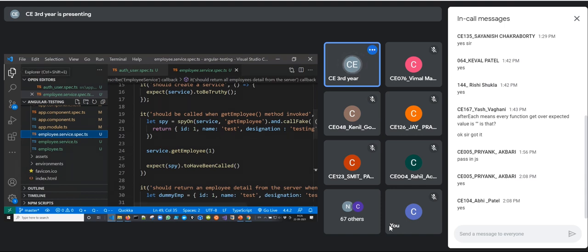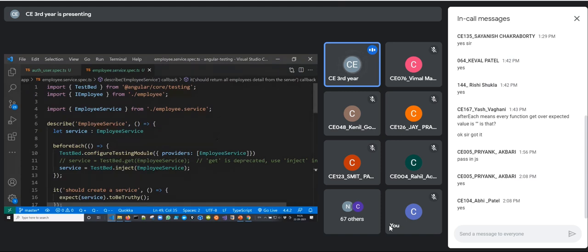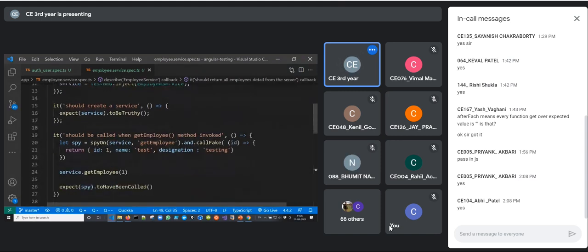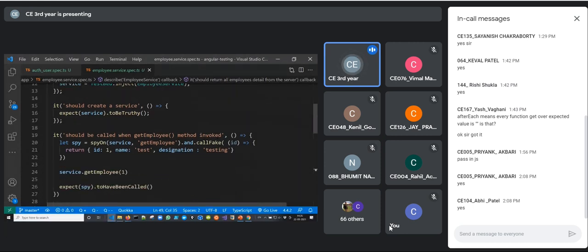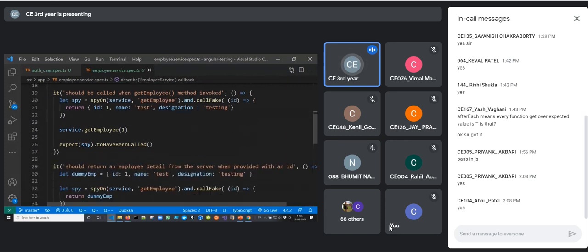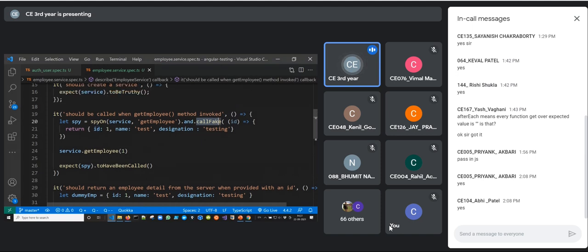This is where we are testing this employee service. We already wrote the employee service. And we are adding a few more things, like checking whether the service exists, and we spy on the service method getEmployee. We have the stub for that, so that whenever the getEmployee method is invoked, it should return one employee with id 1, name test, and designation testing. We invoke the service with the parameter 1, and we make sure that this has been called at least one time.